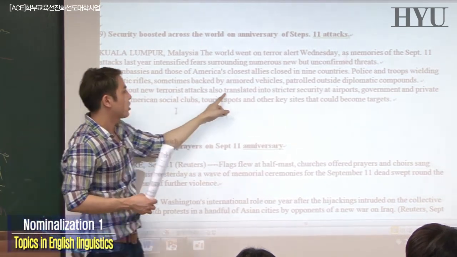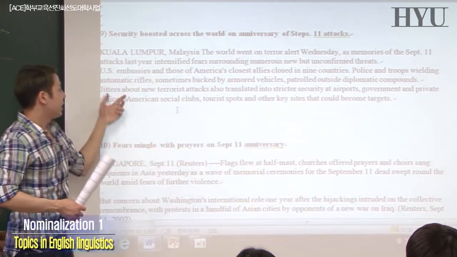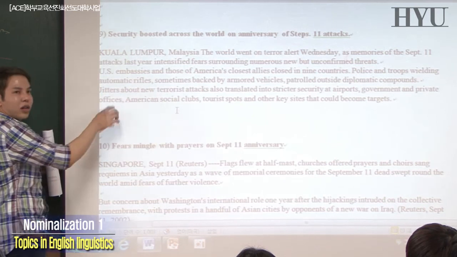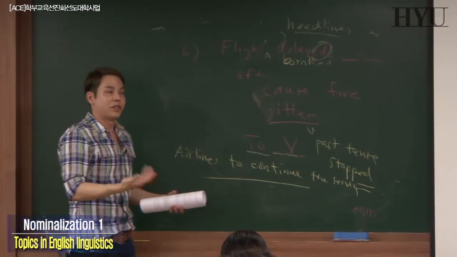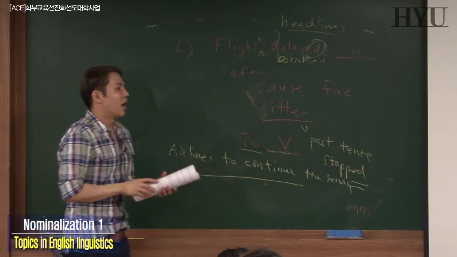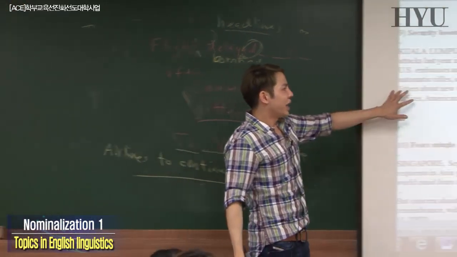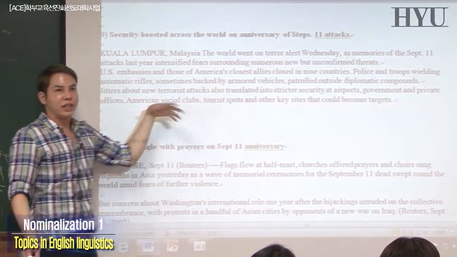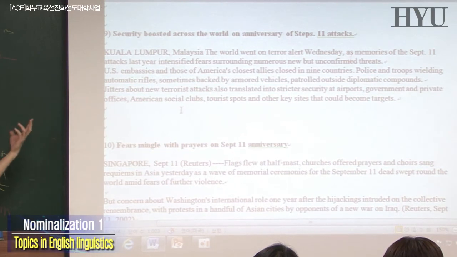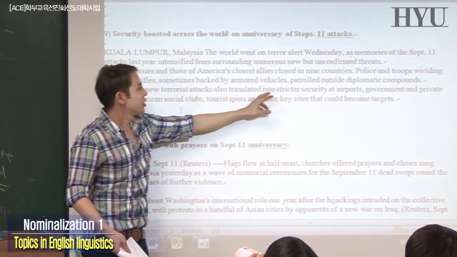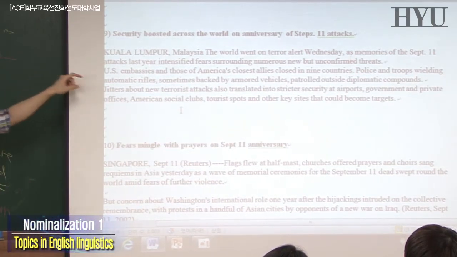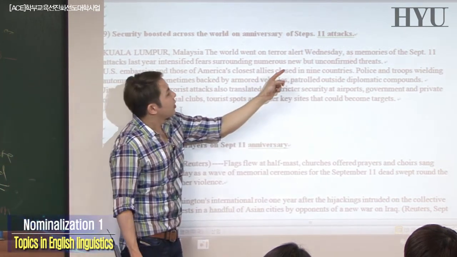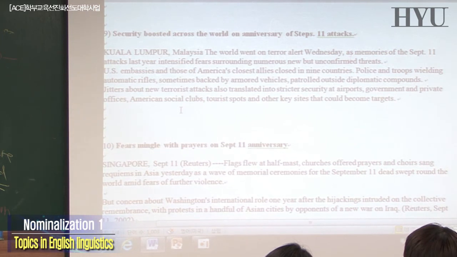Jitters about new terrorist attacks also translated into stricter security at airports, government and private offices, and so on. This is a very incongruent sentence pattern. Jitter comes from the verb to jitter, right? To jitter is to be nervous, so people can jitter, people can become nervous. Translated into is like a material process, and jitters could be the actor right now. But jitter itself is to become nervous, right? So you can see a lot of nominalizations here, including fear and jitters and maybe memories. Memorize, right? That's the verb.